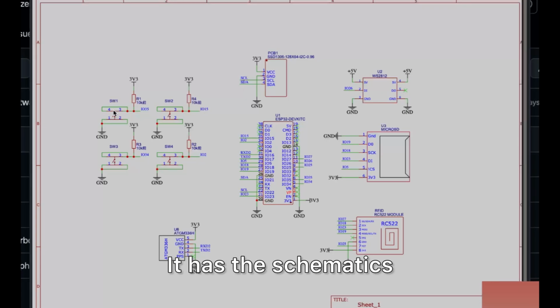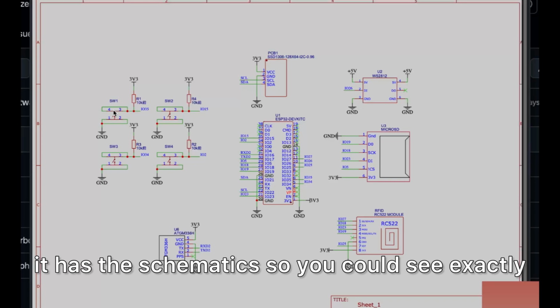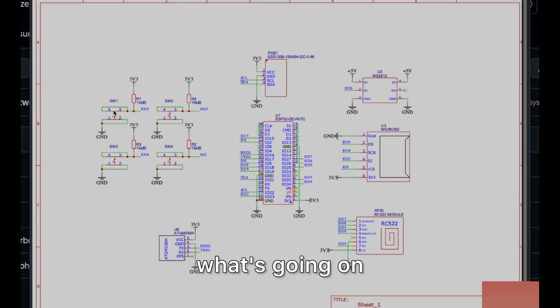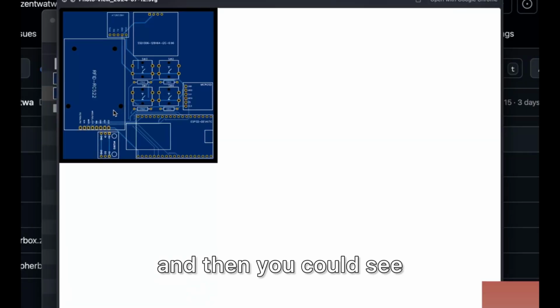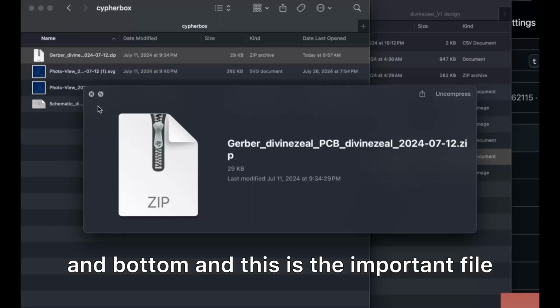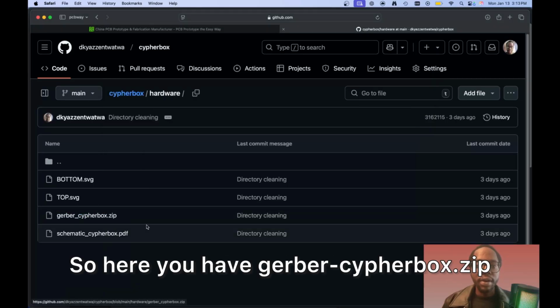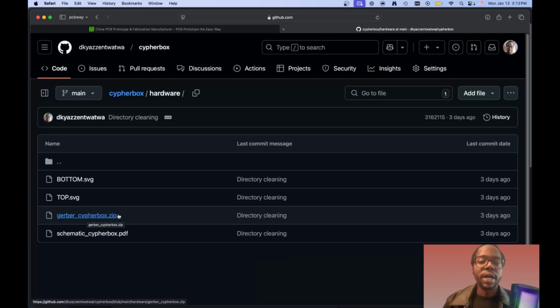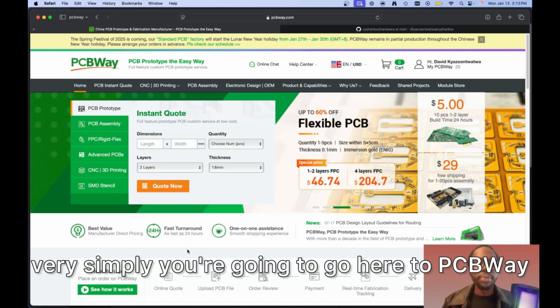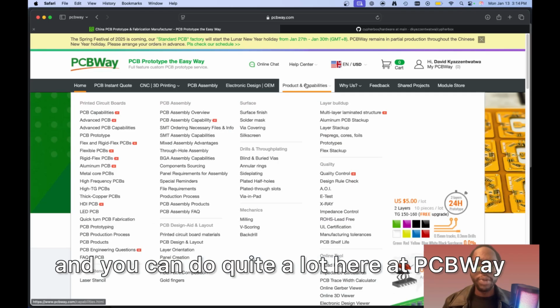It has the schematics. So every project I open source has the schematics, so you could see exactly what's going on. And then you could see how the PCB is going to look as well. So you've got the front and bottom. And this is the important file you're going to need, this Gerber file. So here you have Gerber CypherBox.zip. Very simply, you're going to go here to PCBWay.